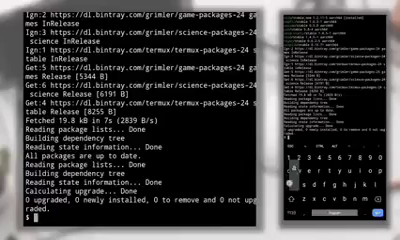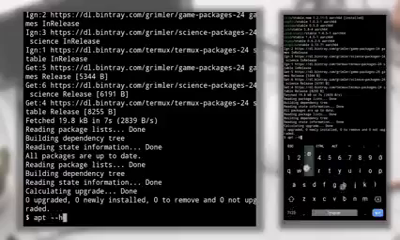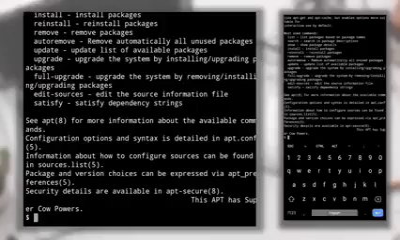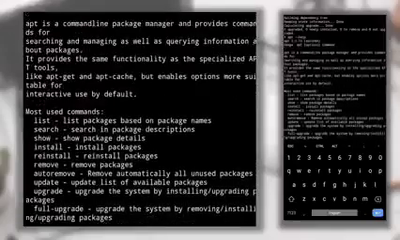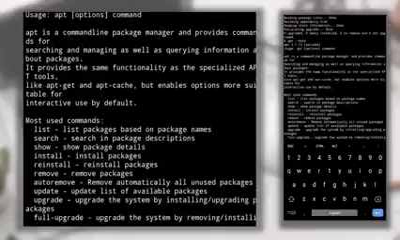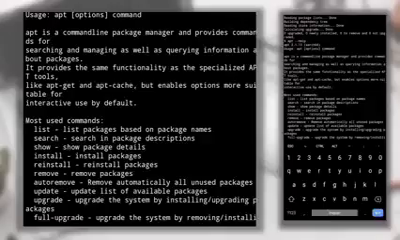The next command is the help command. If you type apt --help, you will see the information about apt commands and also the most commonly used apt commands and what they do. As you can see here, if I type apt list, it will list packages, and if we have to search some package, we need to use apt search and the package name that we have to search, and for installing, apt install.